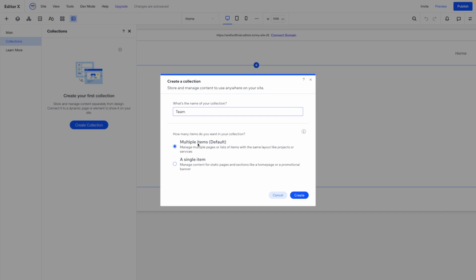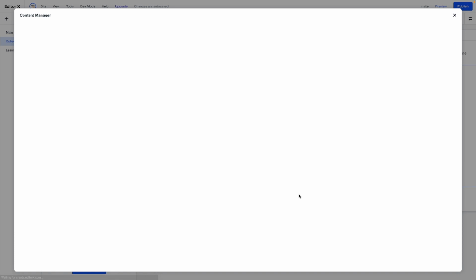And how many items do you want in your collection? We're going to want multiple items. Typically, you really won't ever need to use a single item. It's just not as useful as using the multiple items one. So we'll leave it on multiple items and press create.